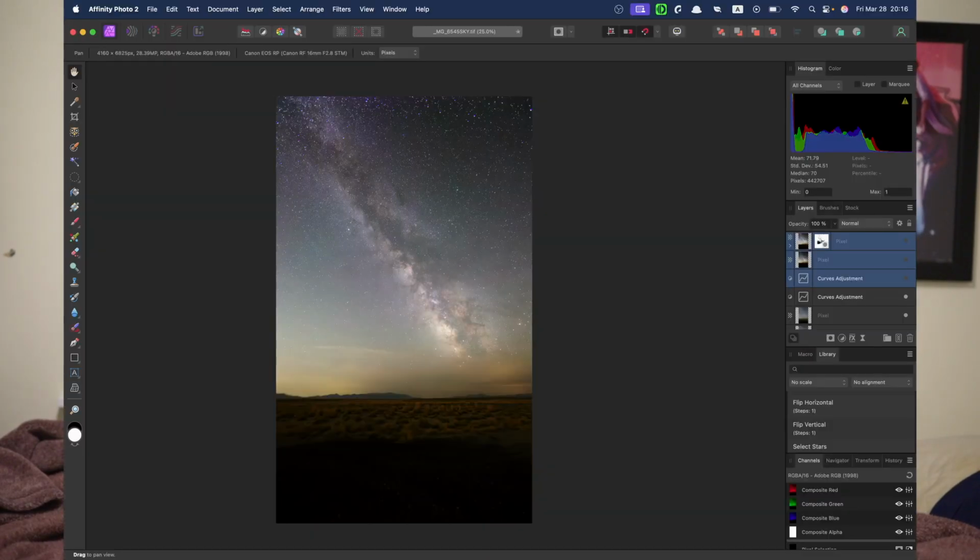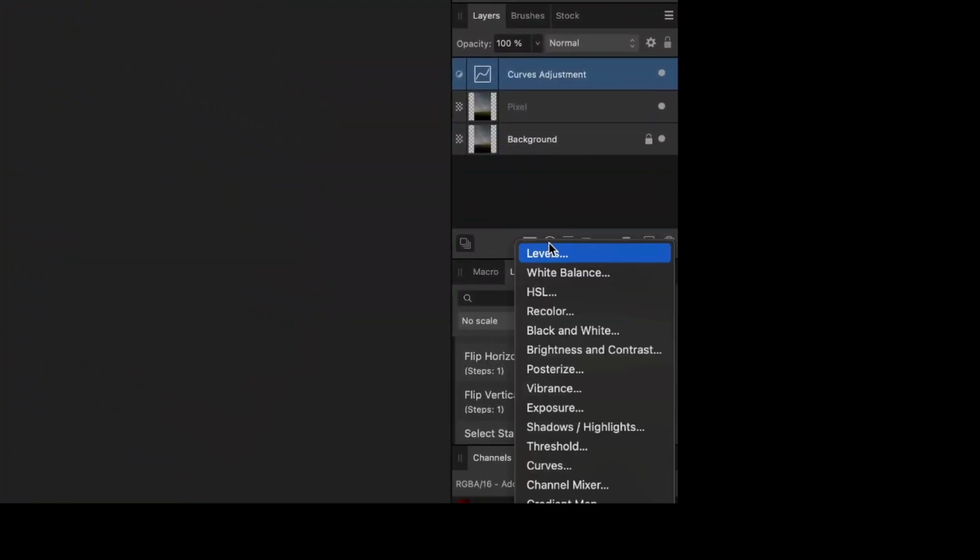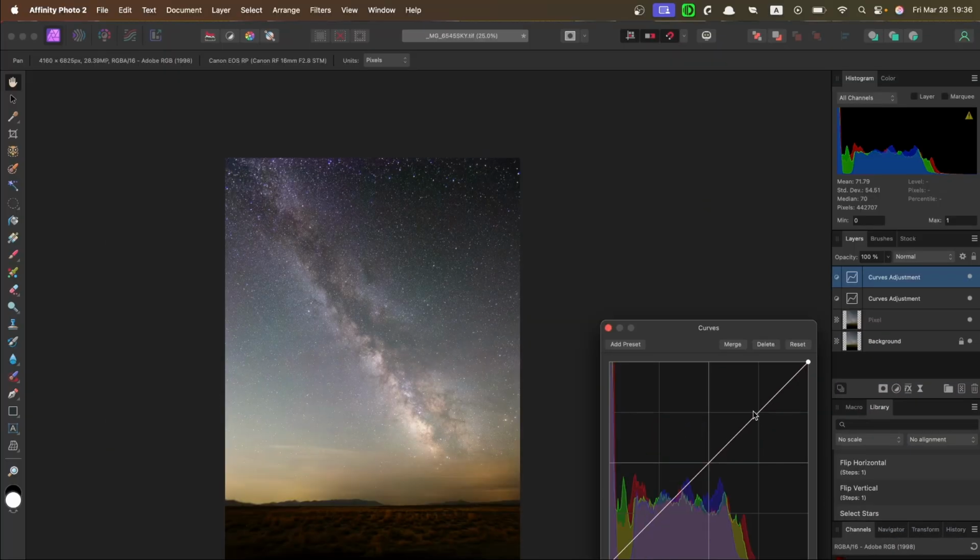This is how you reduce stars in Affinity Photo to make your images go from this to this. Start by going to your adjustment icon and clicking curves. Then do a simple curves adjustment in order to bring out the night sky. A simple S curve will do just fine.